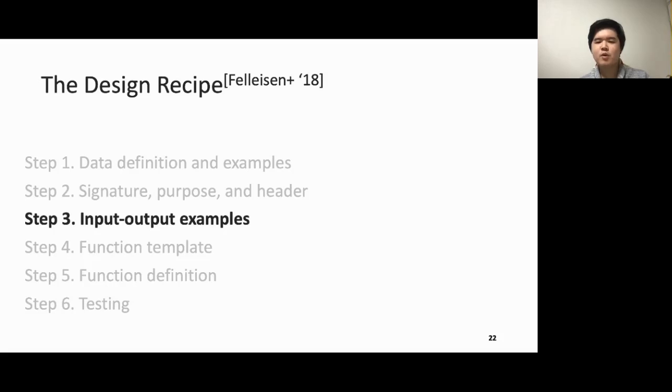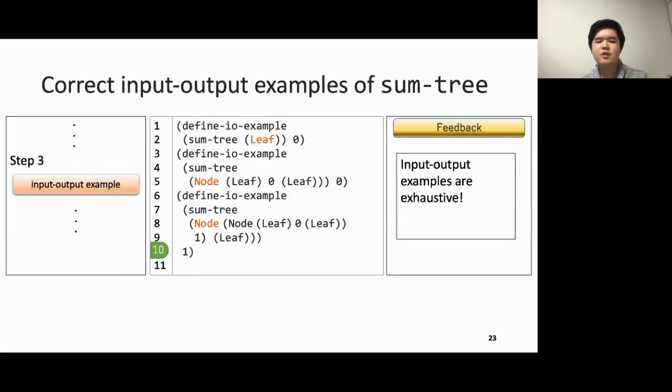The third step of the design recipe is input-output examples. This is an example of correct input-output examples of the sum tree function. There are 3 examples. The first one is for the leaf clause, and the remaining ones for the node clause.